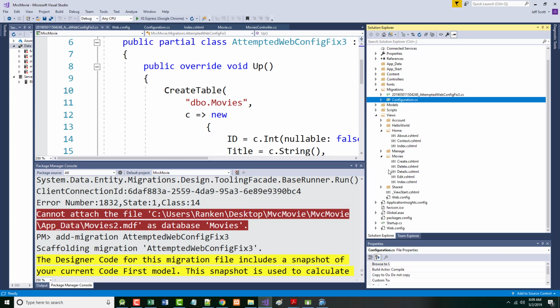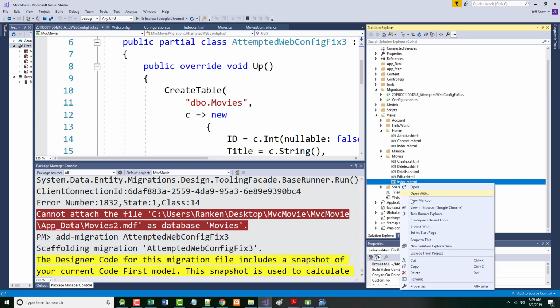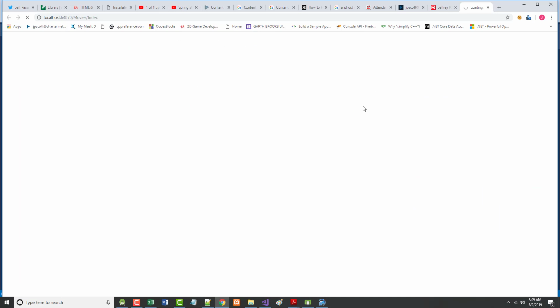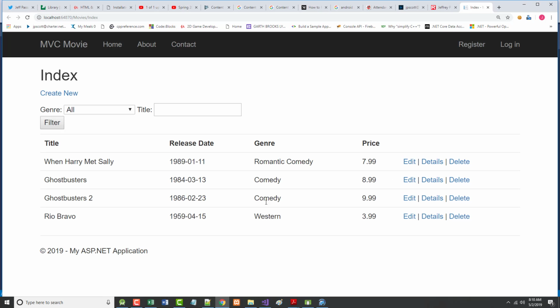So if I go back to Views, Movies, and go back to Edit and view this in the browser, ideally it's going to show me the data that I added, and it's not going to show me any kind of error message. If it shows me an error, something went wrong. All right, there we go. So we've got that in there.